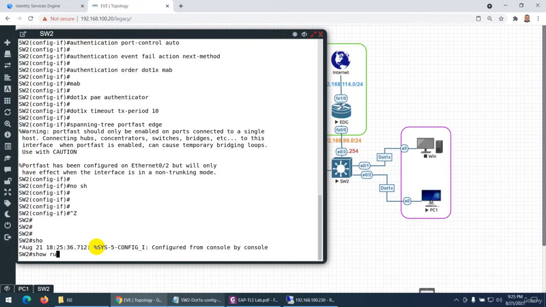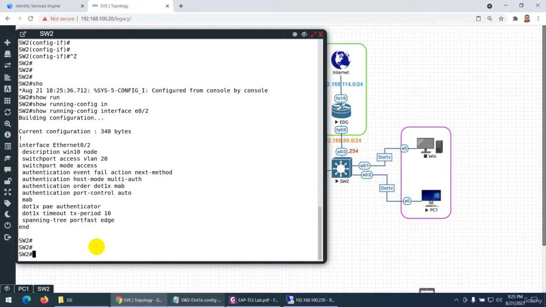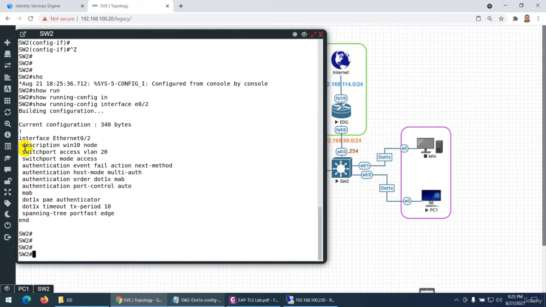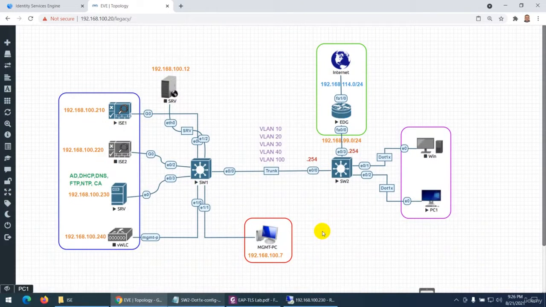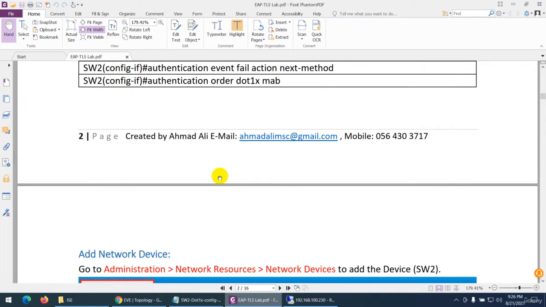So now on my interface, show running interface E0/2, there is .1x configuration. This is the description, VLAN 20, mode access, fail, try the next method, multi-authentication, .1x map, control auto, and MAB is enabled, .1x, and everything is similar to the .1x lab. Done now. So let me stop this PC, by the way, because we will use this PC to show you something. So I shut down this PC. So the switch is configured.